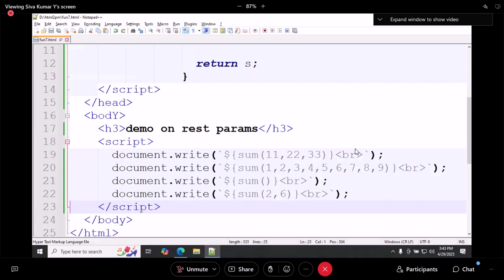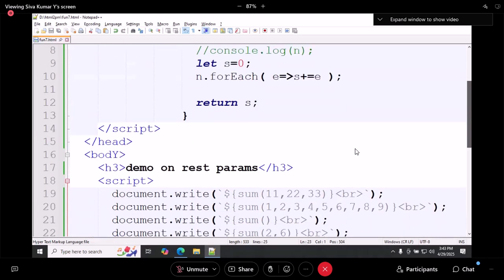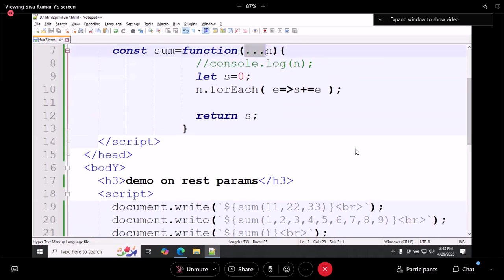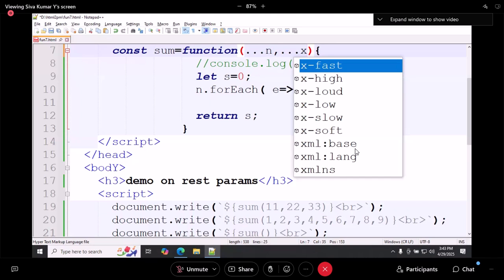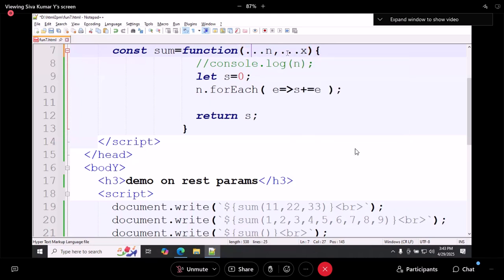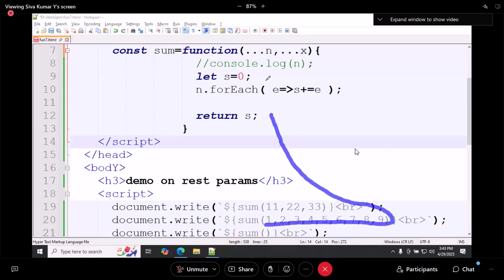Any guidelines to declare rest parameters, sir? One function allows only one rest parameter. Inside one function, we can declare only one rest parameter. More than one rest parameter is not possible. Suppose I define one more rest parameter like this, x. n is a rest parameter and x is also a rest parameter. But whatever data you are passing, the whole data goes to n.